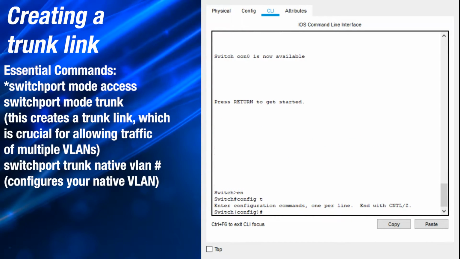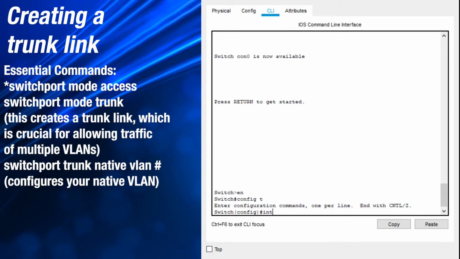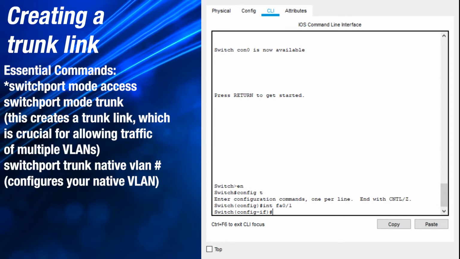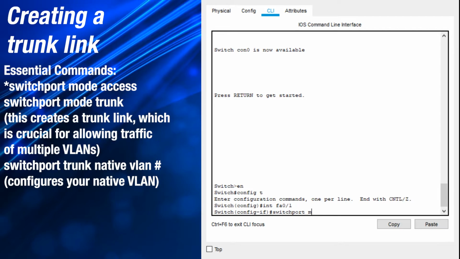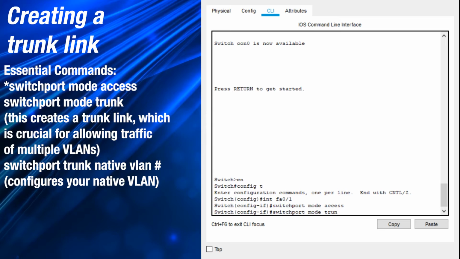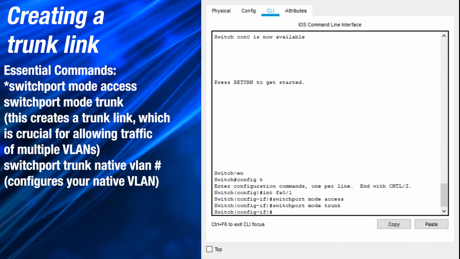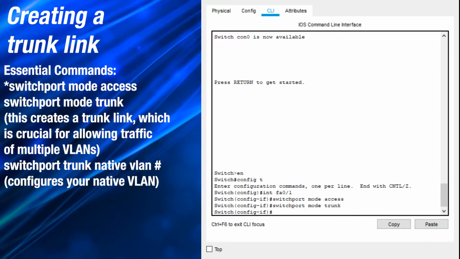To configure VLAN communication between 2 switches, go to the interface that is connecting you and the other switch. Once you've done this, do switchport mode access, and then switchport mode trunk. Keep in mind that this has to be done on both ends of the switches. That also means replicating your VLANs on the other switch.